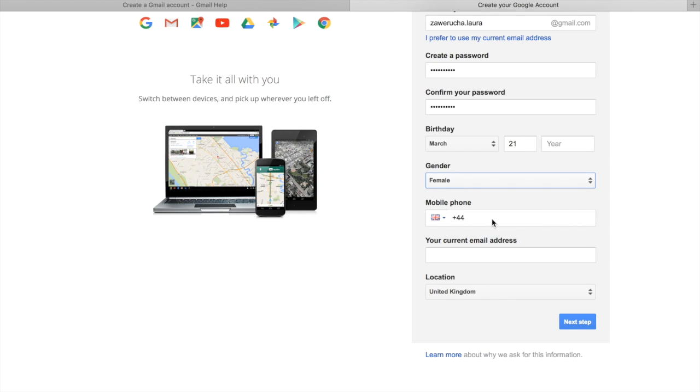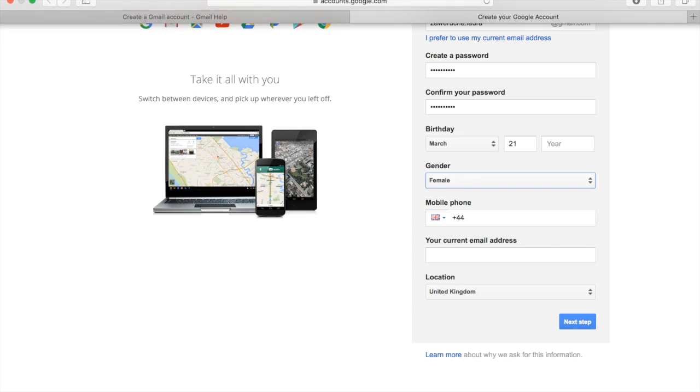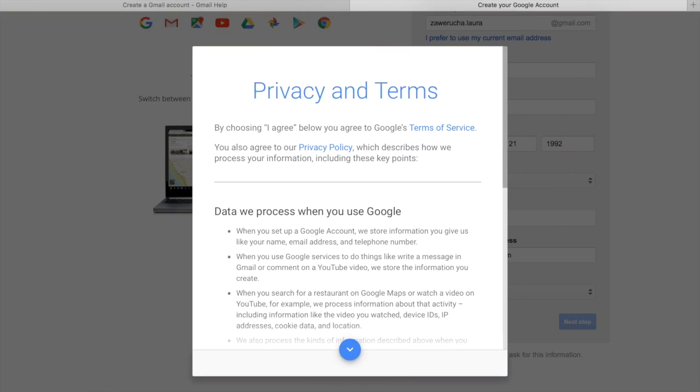Now, make sure that you put in your correct birthday and your correct phone number and your correct current email address that you can access. The reason this is particularly important is that if you do forget your password for this account, you won't be able to retrieve it if you've lied about it and forgotten what you've put in there.